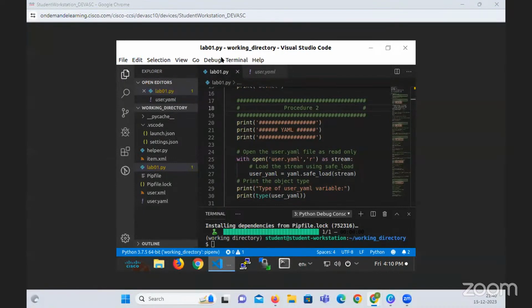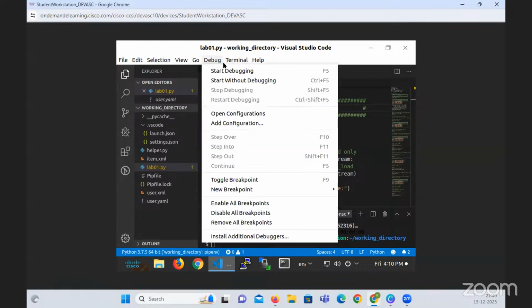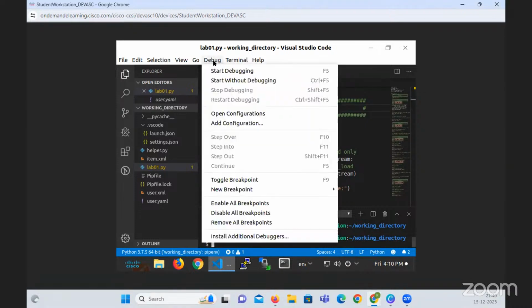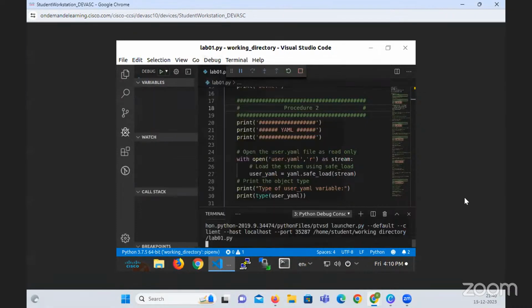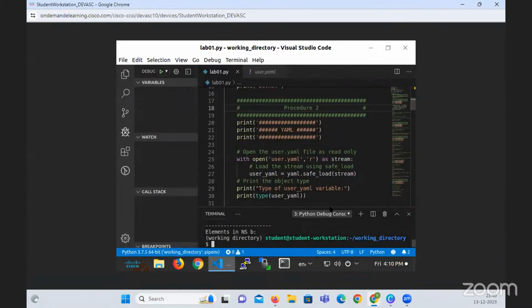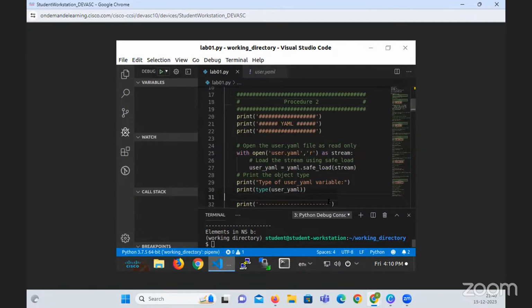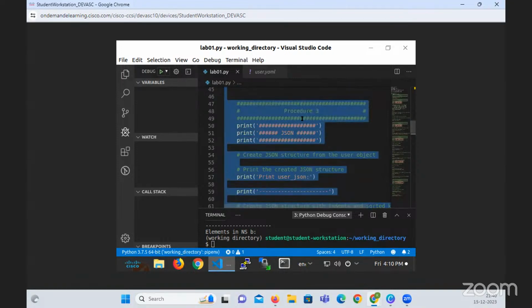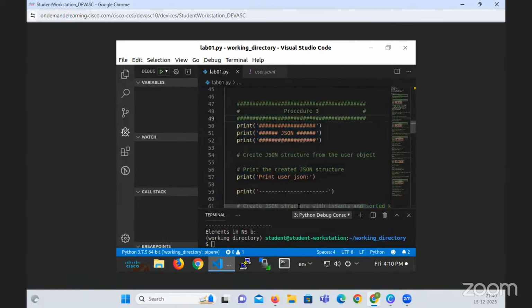So I'm gonna use debug, start debugging. Okay, so it's started. Really? Okay, let's try it once again. Debug, start debugging. Okay, now it's coming up. Sorry about that. Just give me 1 second.